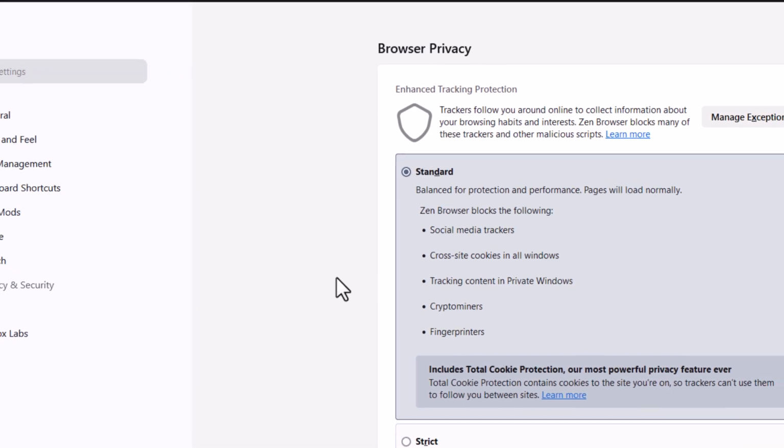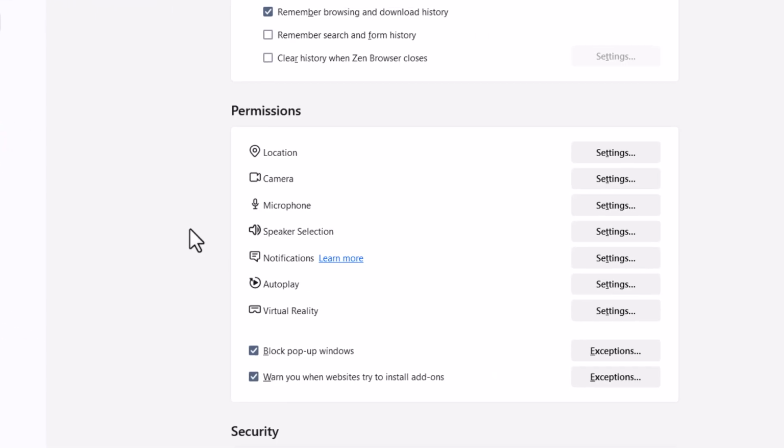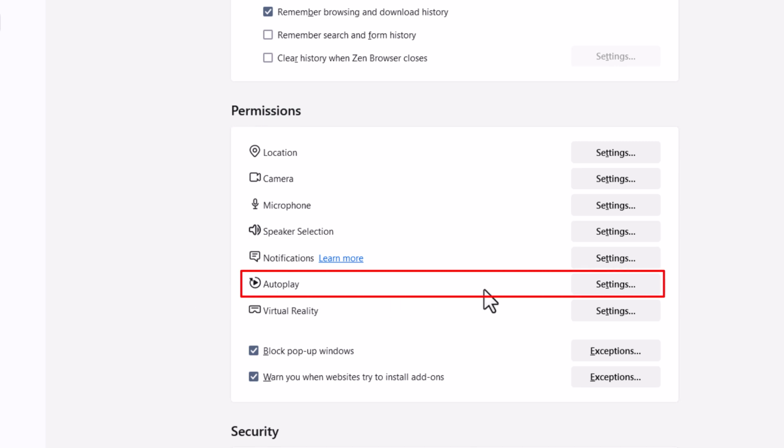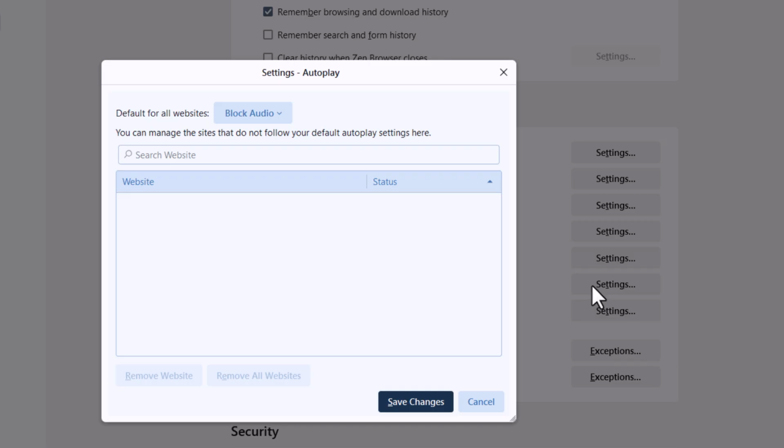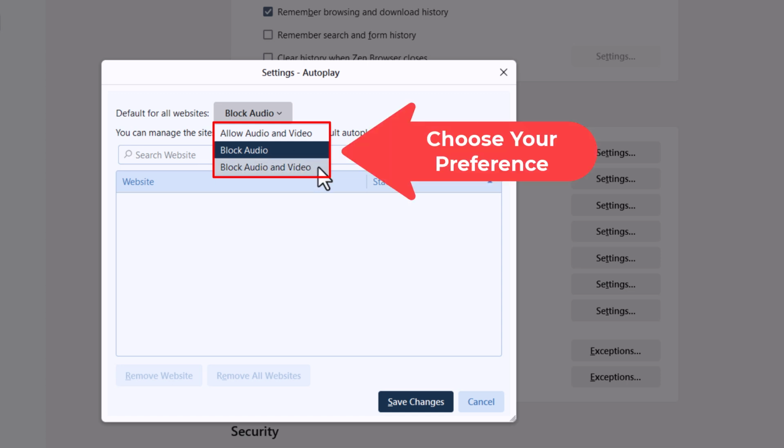Then on the center pane, you want to scroll down to where you see the Permissions section, and right down here, Autoplay, you want to click on Settings right off to the right of Autoplay. A little dialog box appears up here at the very top, Default for all websites. By default, it's probably set to block audio, but you could click the drop down. You can choose between allow audio and video, block audio, or block audio and video.